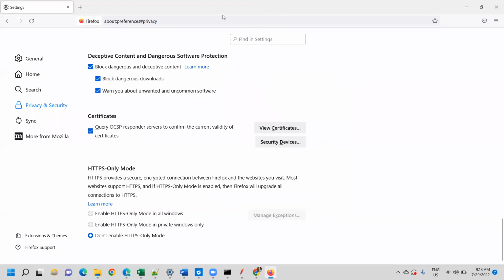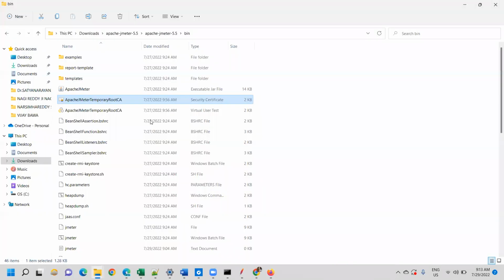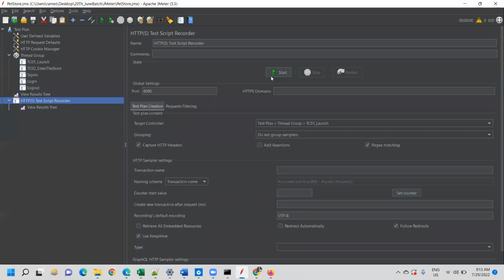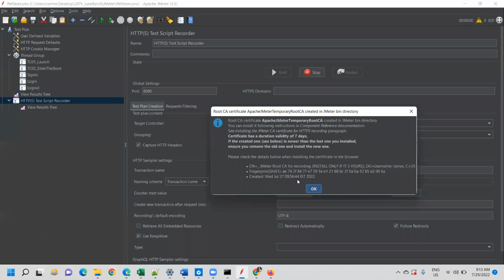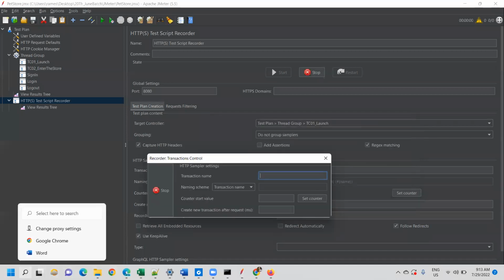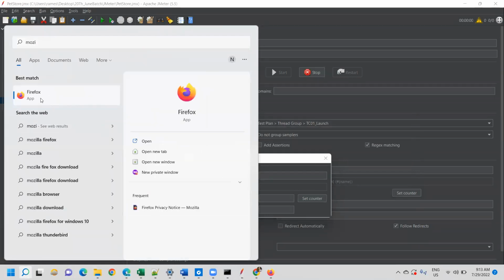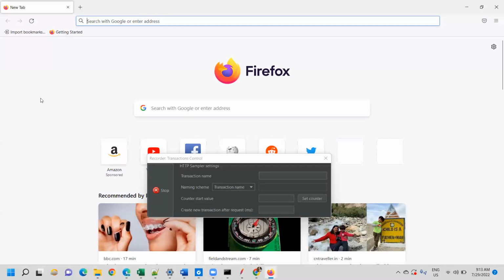Let's try recording now. So now go to the JMeter. The recording would be a bit complex here. Don't get confused, because it's not straightforward like the obvious we could see at the lower level.